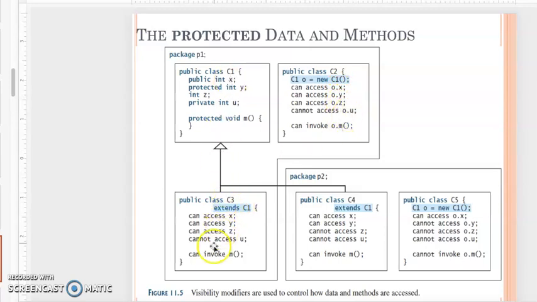Then you see C3. C3 extends from C1, so you don't really create a C1 object, but when you create a C3 object, it will invoke the default constructor from C1. Once you extend from C1, you can directly access the public attribute from your child class, and also the protected variable and the default variable, but not the private one. For the private one, if you have getter or setter methods, we can access it that way.